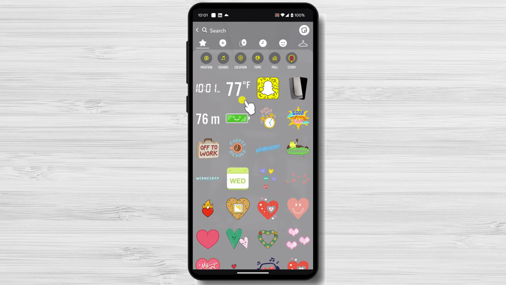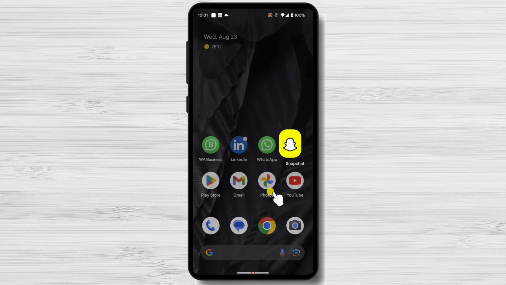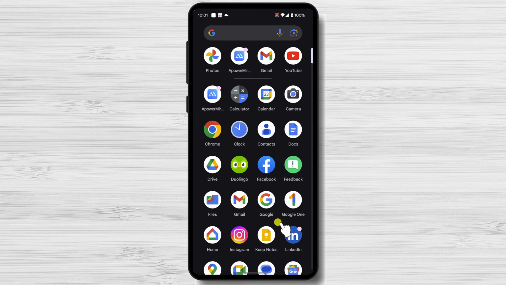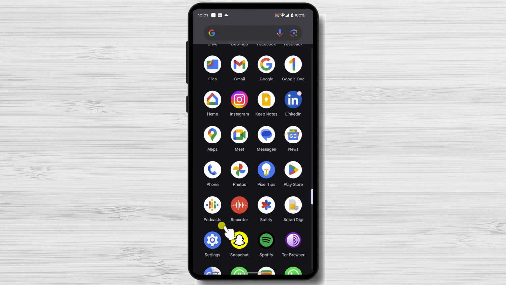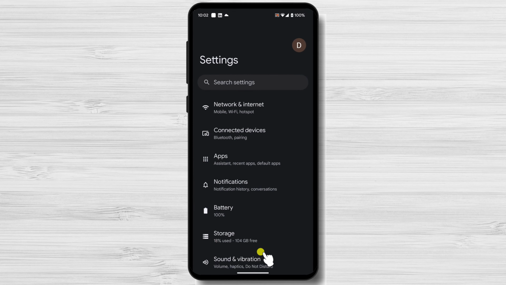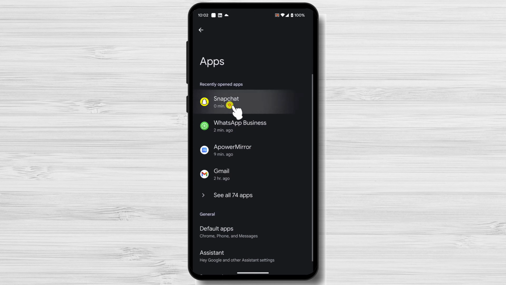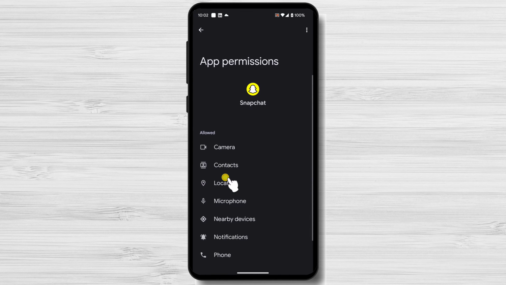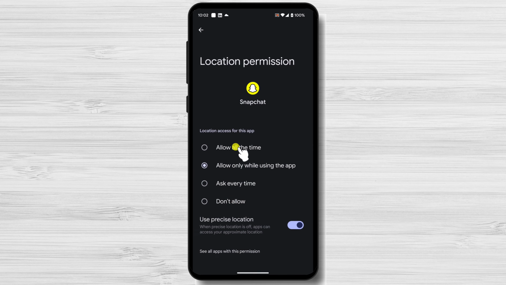To enable this option, go to Settings. Now find the Apps option. Find Snapchat in the list of apps. Tap on Permissions. Find Location on the Permissions list and tap it. Please be sure to have activated the option Allow all the time or Allow only when using the app. Also, be sure the toggle Use Precise Location is activated. Now let's go back to Snapchat.